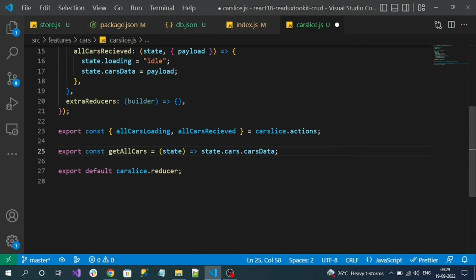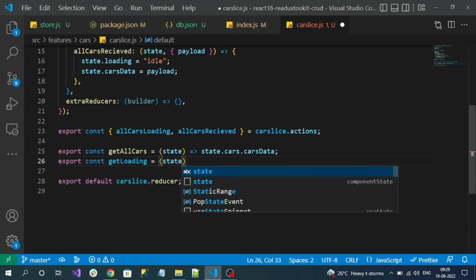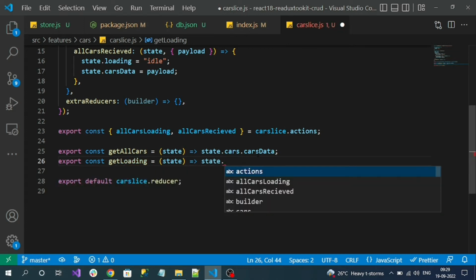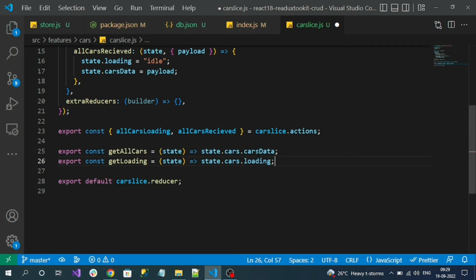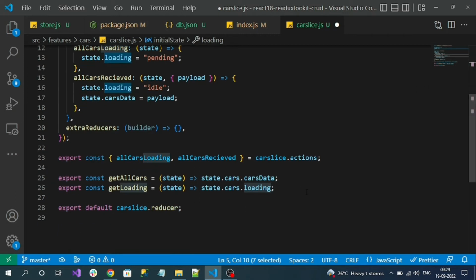Okay, this is my get all cars selector. Now I am going to read the loading property also by creating one more selector. So, get loading. Here also same, state will be the input parameter and state dot name of the reducer, that is cars dot property loading. So our property is loading, right? That loading. So these are the selectors. Now any component can utilize these selectors to fetch the data from the store.